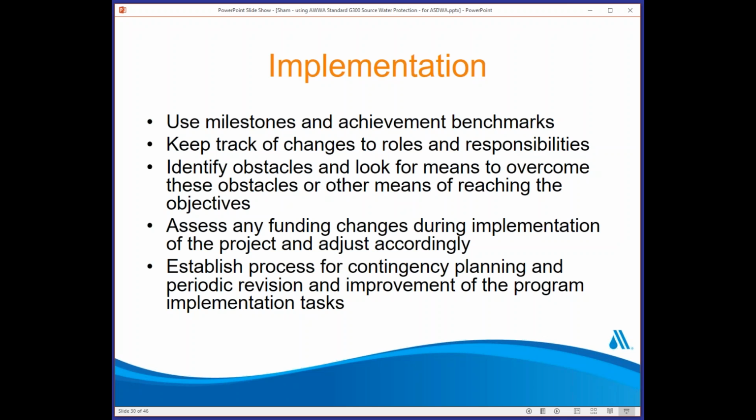So the implementation could establish various milestones and benchmarks, because these will be very helpful in keeping track of the progress. And also we want to establish roles and responsibilities to ensure that folks will actually be carrying out the activities. And then also by going through this, we can identify obstacles and look for different ways to overcome these obstacles. And also by having this timeline, we can then go through the identification of various funding sources and how we get additional funding to implement our plan, and then also establish a procedure for contingency planning and periodic revision for the improvement of the plan.